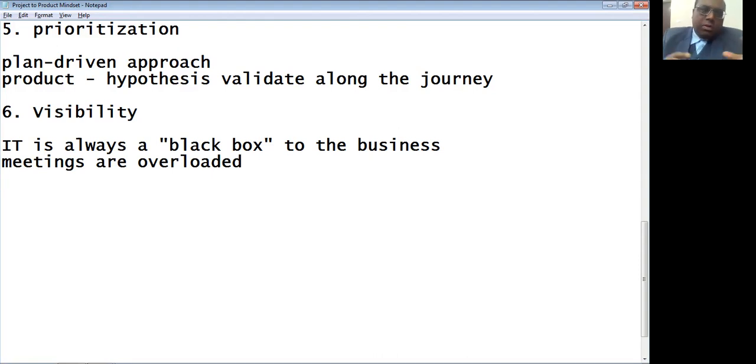Okay, fine. So here we are talking about visibility. Much of the things are a black box and the meetings are overloaded, and you are talking about the status of the action items or the progress, something like that, which will be done in a project.